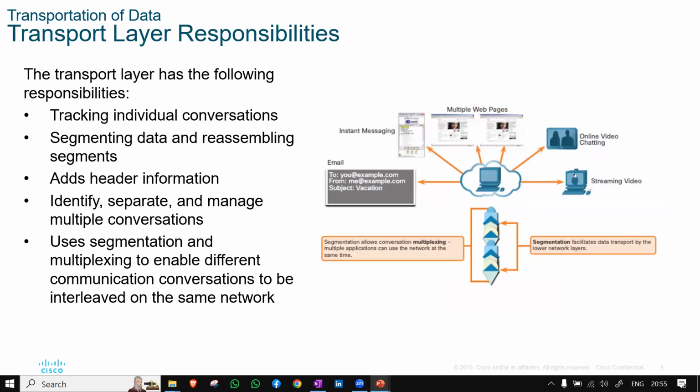Transport layer responsibilities. So I think that was what I was going through. We have tracking individual conversations, segmenting data, reassembling segments, adding header information, identifying, separating, managing multiple conversations, using segmentation and multiplexing to enable different communication conversations to be interleaved on the same network. Number one, tracking individual conversations.